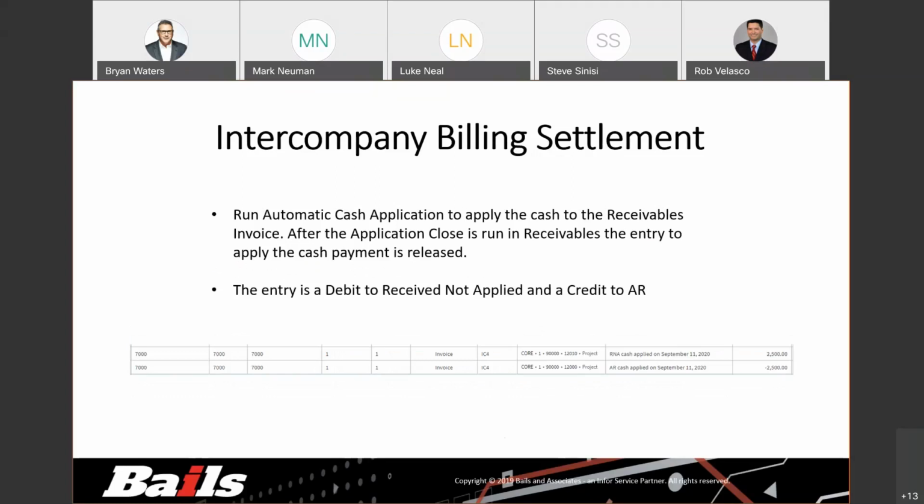That's going to match the cash application to the receivable invoice or invoices, in this case just the one, and it's going to trigger an entry to debit receive not applied, clear that out, and credit the AR account. So that's now done all of the journal entries that you need to. It's taken cash from one company, hit to another, hit the correct expense account, hit the right receivable accounts, and cleared everything out. And that's kind of the end of the intercompany billing process when creating it from an intercompany billing document.